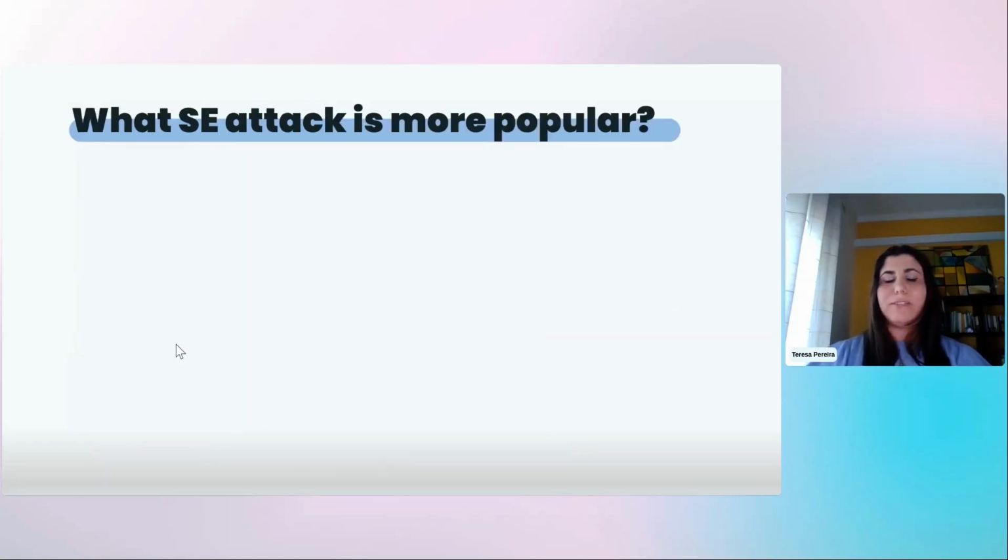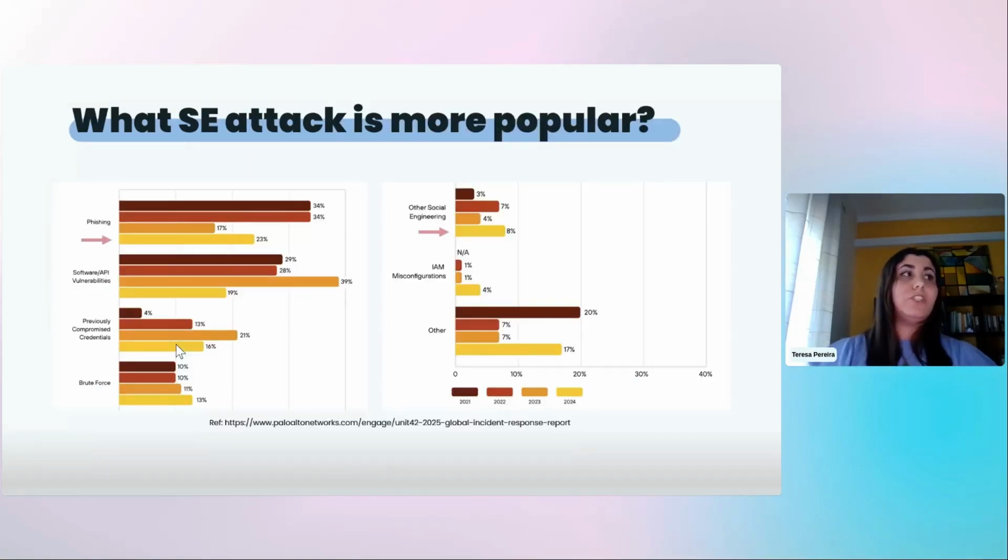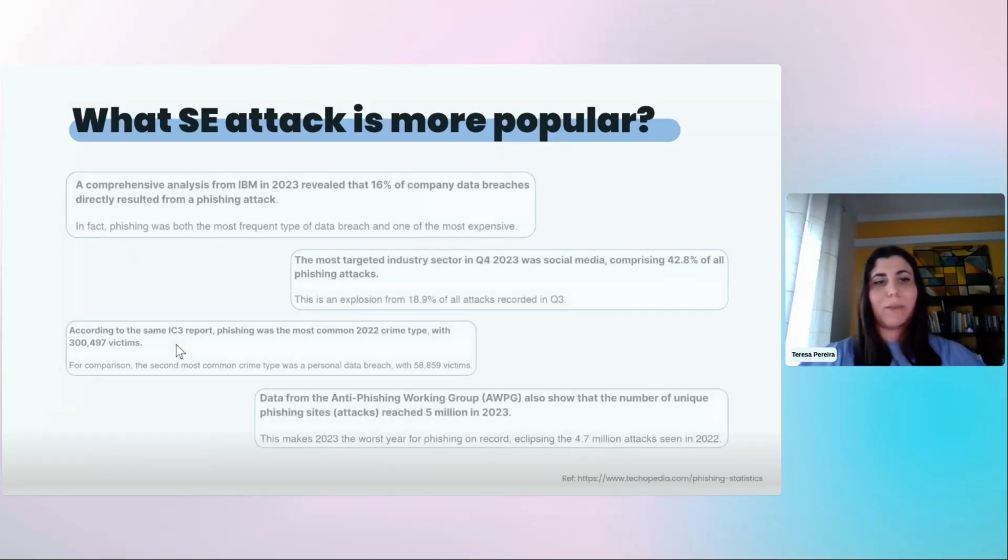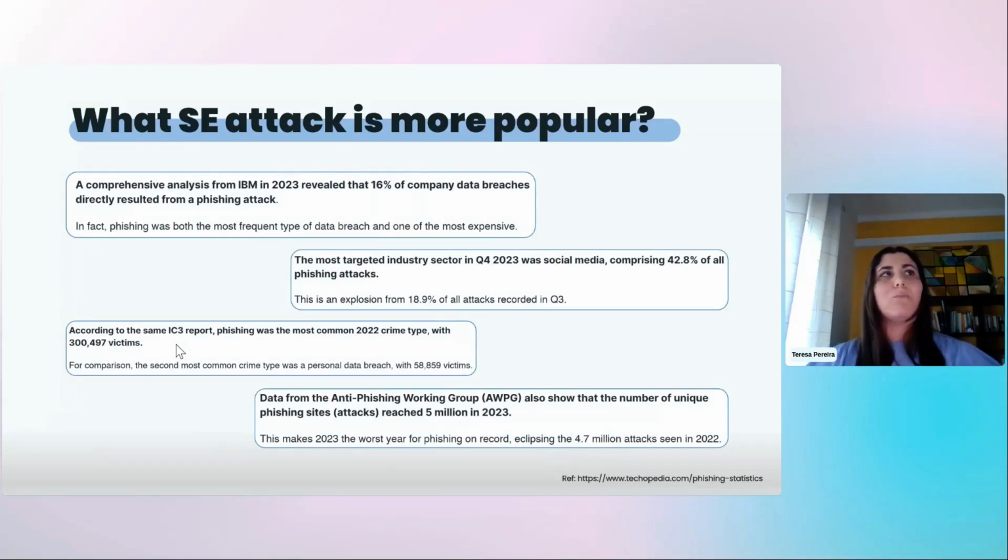And if we look closely at the numbers, we can see that phishing is more popular when compared to other social engineering attacks. And this is not news to everybody. Phishing has been more popular for years now, and this is due to three things: it's cheap. Of course, it depends on your infrastructure, right? But it's cheap, it's scalable, and it's highly effective. In some cases, you just need to create one phishing email and you can send it to 1,000 people, right?